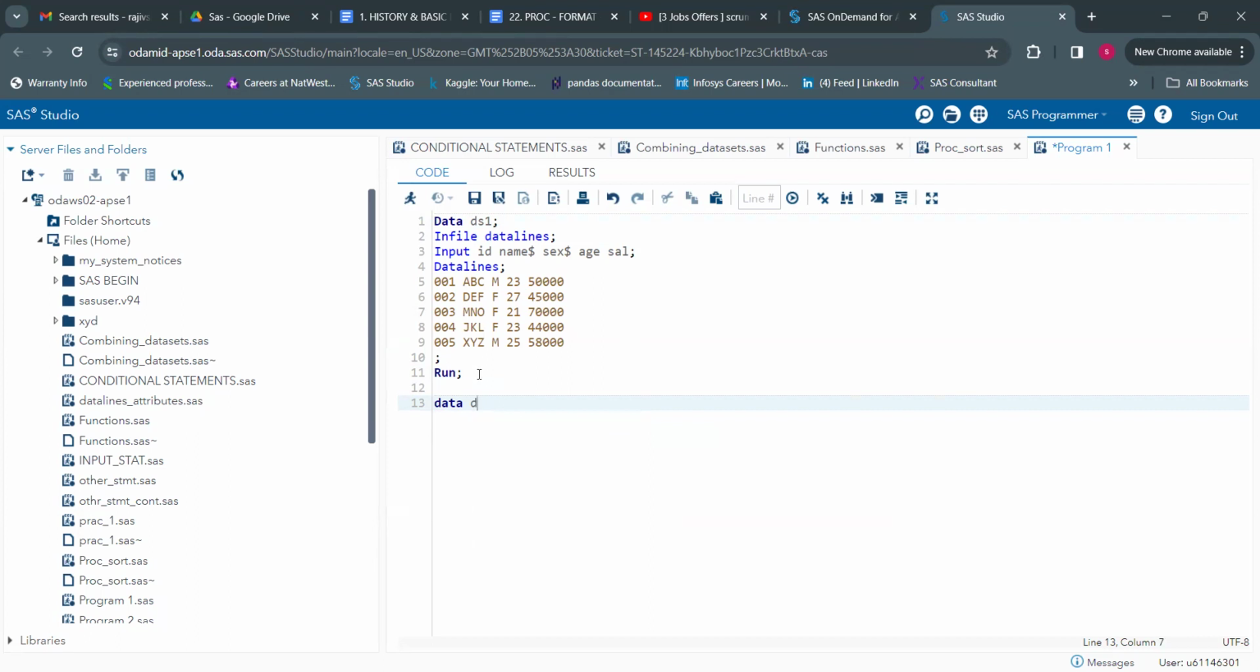You can name anything. Your name, my name, anything. I'm just naming it as DS1. DS1 is simply the data set name. In this way, this is in file, data lines, input. So here we are giving our data. So these are data, and with respect to it, we are giving the column names.